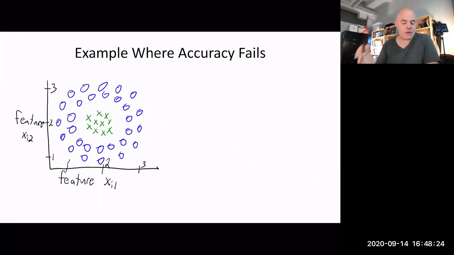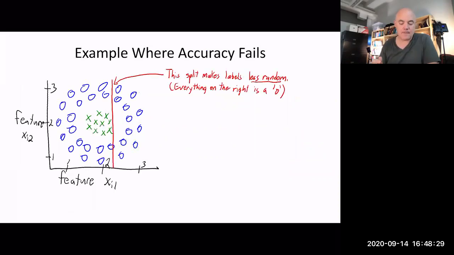So here we have this example where accuracy fails because the mode of any horizontal or vertical split would always be 0. But if in your decision stump learning algorithm you maximize information gain rather than accuracy, this particular split on feature X1 really makes the labels less random. Everything on the right-hand side has an entropy of 0. So you're going to have a positive information gain. Everything over here, the labels are all the same, so the entropy of this label set is 0. So you have a positive information gain, that's good.